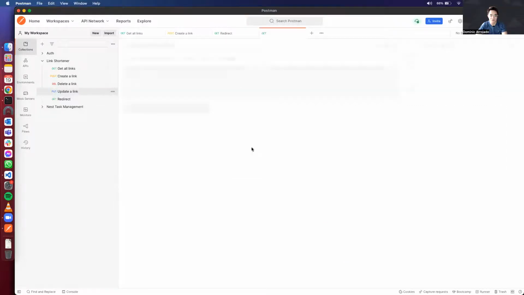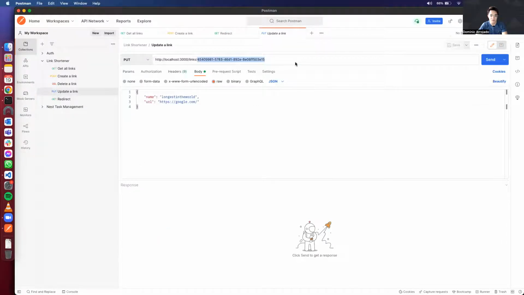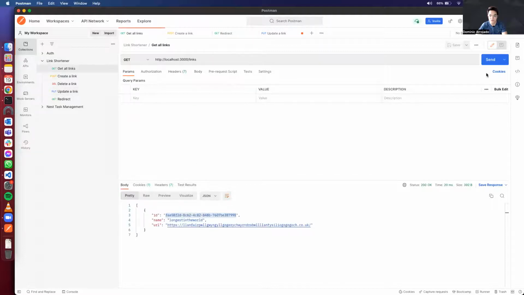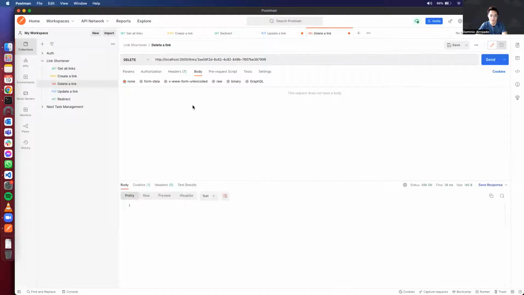And we can also choose to update this link. So if I get this ID right here, update and replace the ID. I want to replace the URL to google.com. There you go. It's successful. And if we try to get all the links again, the URL is now updated. And I can choose to delete this link using the delete API, pass in the ID, and there you go. So those are all the features that we currently have.